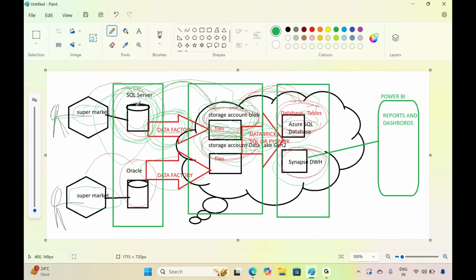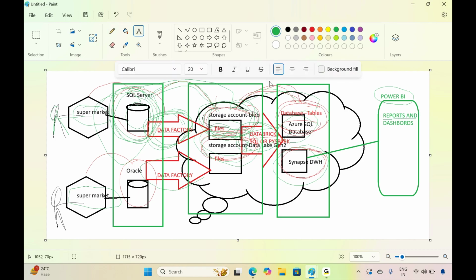Then, as a business owner, I want to use those transaction data to design some reports and dashboards. To design the reports and dashboards, we generally use Power BI. We are going to design reports like the total sales amount, current year versus previous year sales amount, and last 12 months sales information.